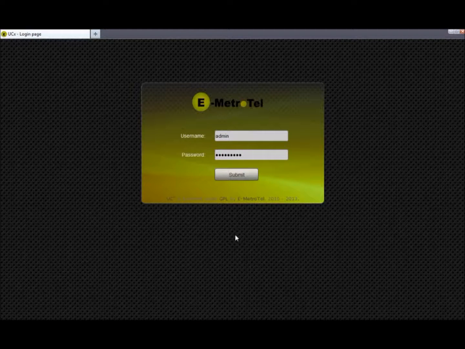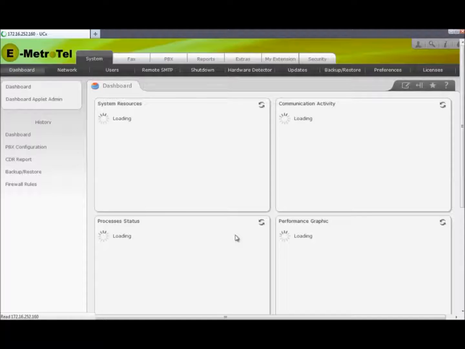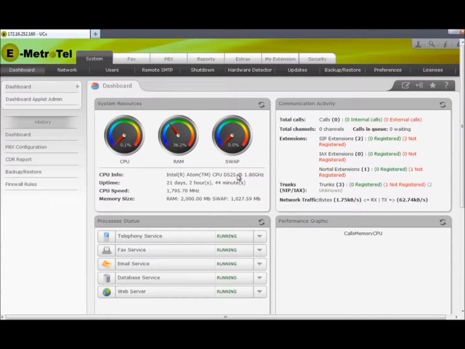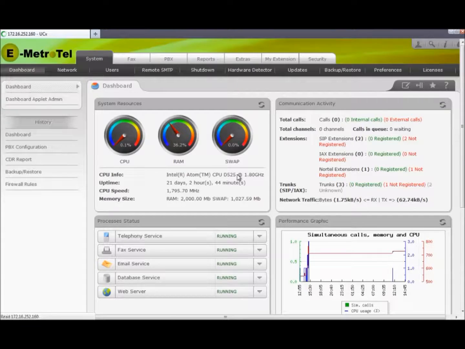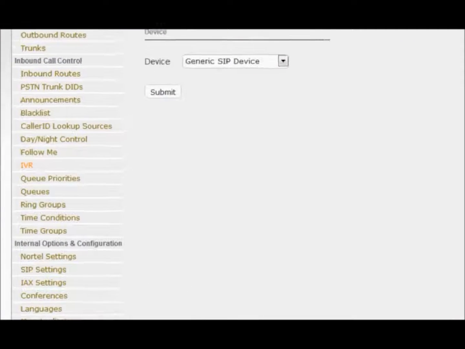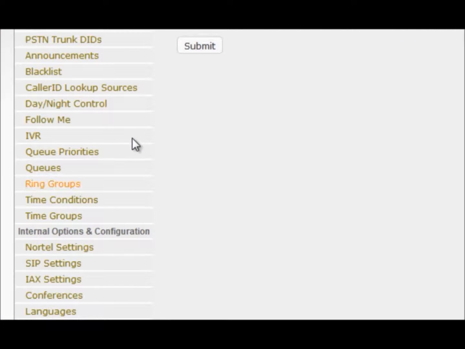In this module, we will show you how to configure ring group. First of all, access your UCX. From the dashboard of the UCX, click on the PBX tab. From the PBX tab, under PBX configuration, you'll see a number of menus on the left-hand side. Scroll down until you see ring groups and click on it.